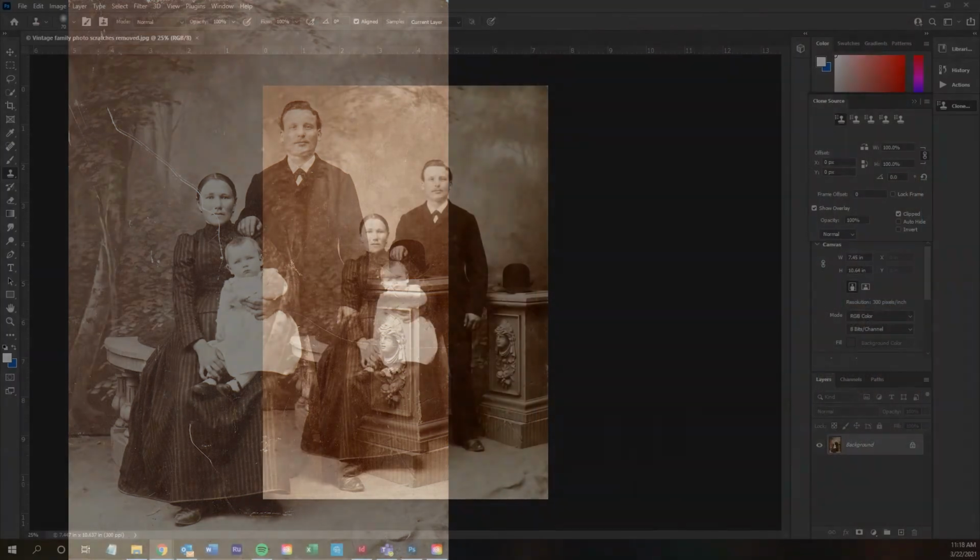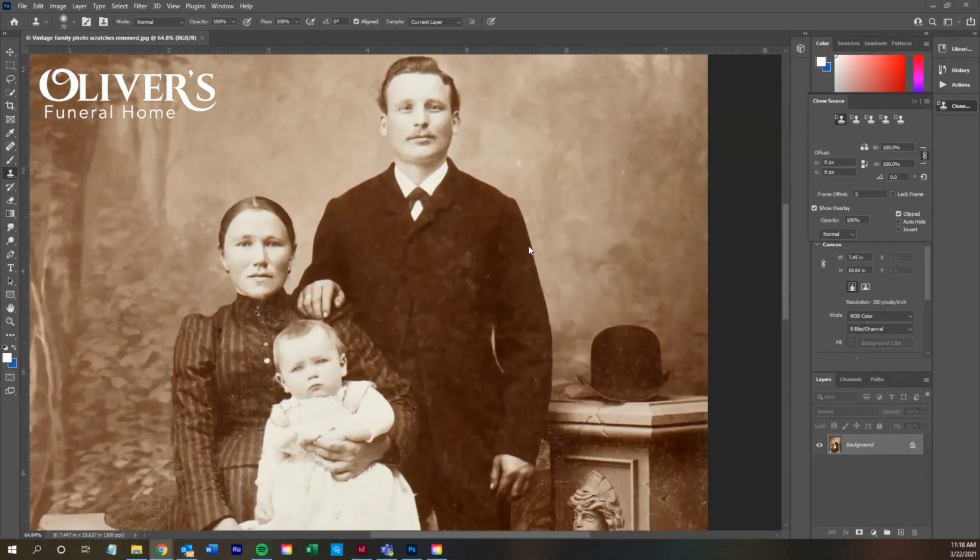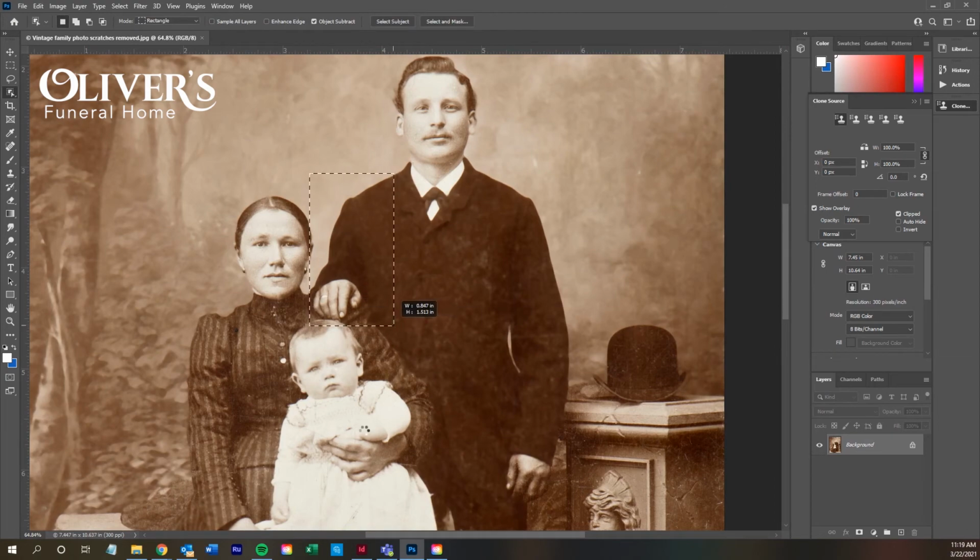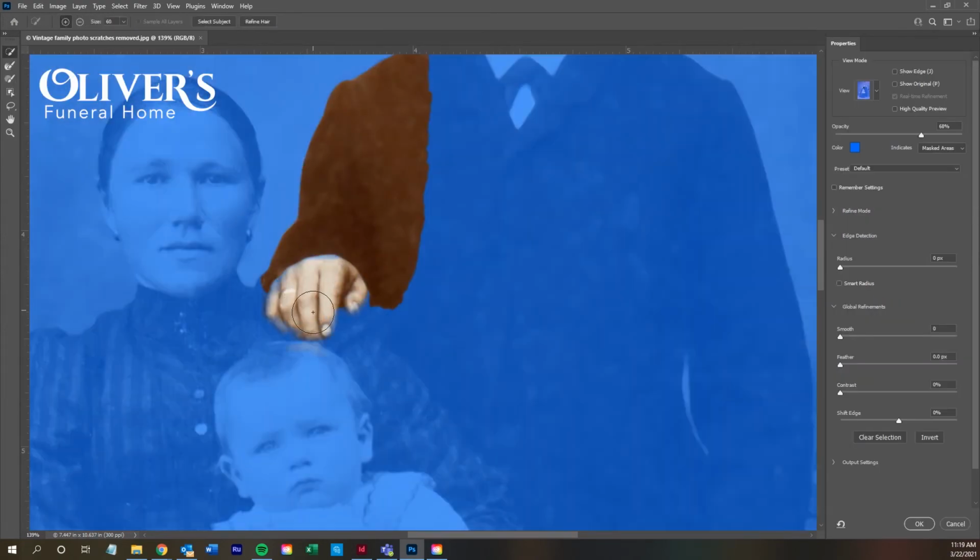Another thing that happens is families will have a photo of a couple sitting close together and they want one of them on the front of the card. In order to do this, we have to digitally remove the other people from the photo.